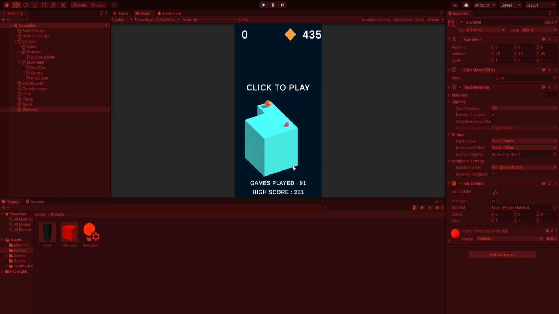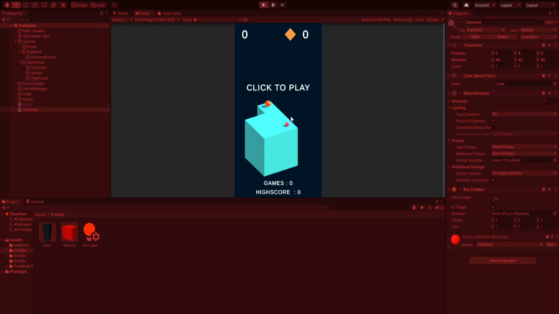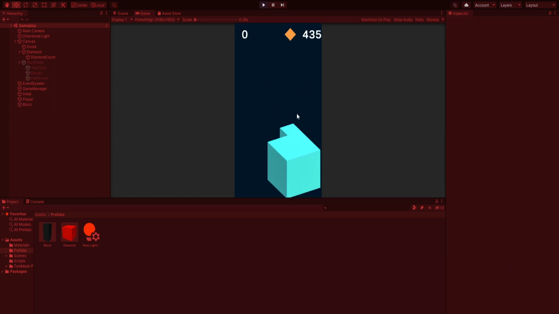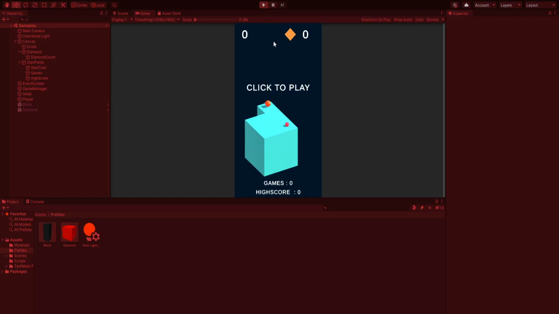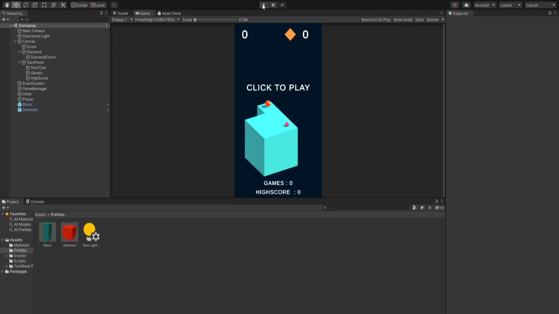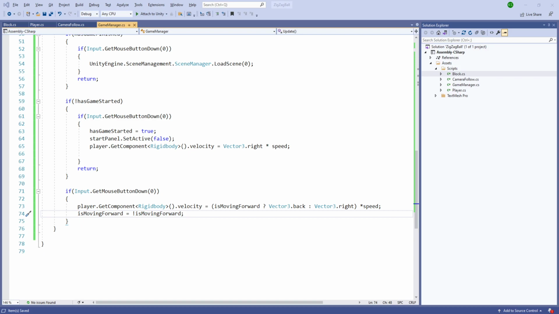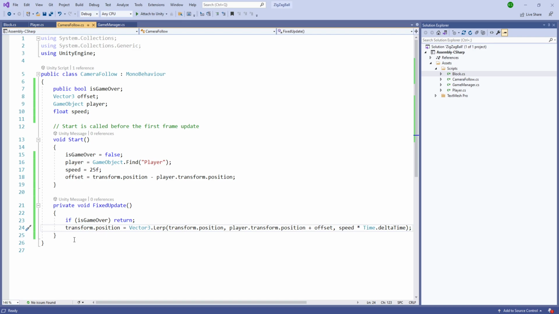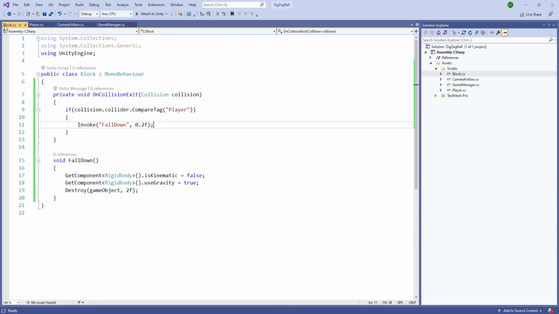Play. I'm also getting the player prefs, which I've done before. I played 91 games and the high score. So let me now hit play. Didn't show. Okay, we are not updating the games. So let's do that, and we need to spawn new blocks. So let's go inside Visual Studio. Let's create all the functions we are going to need. Let's go in the camera follow first. We are not following the camera when the player falls.